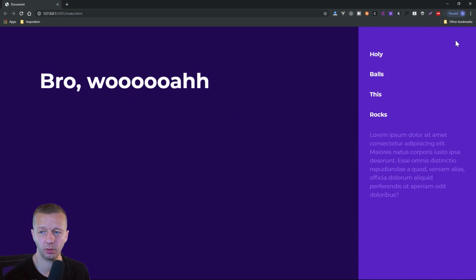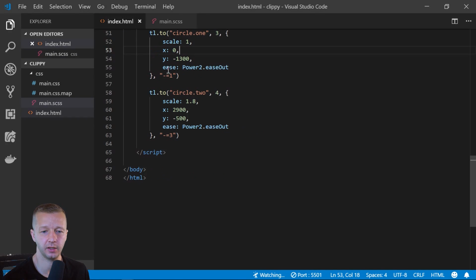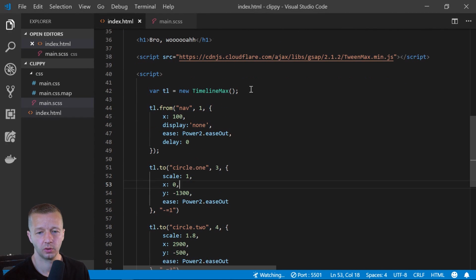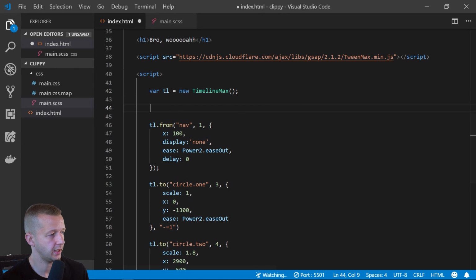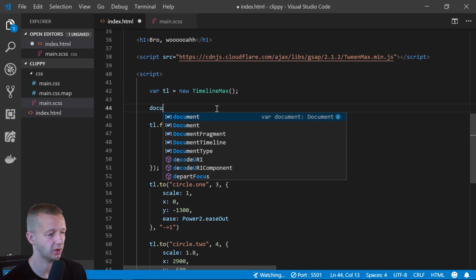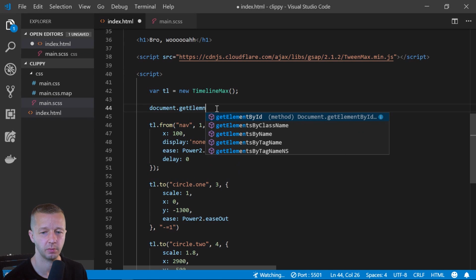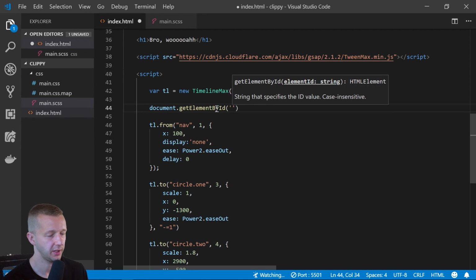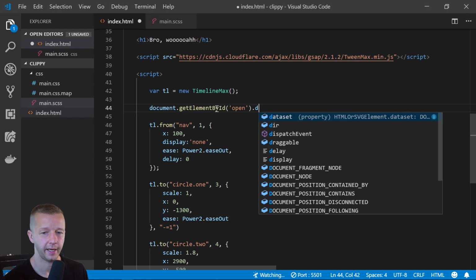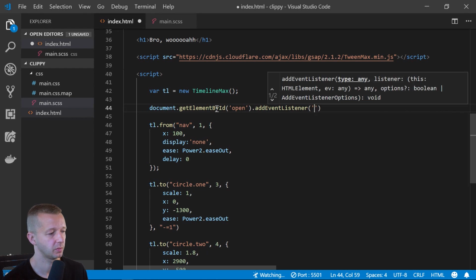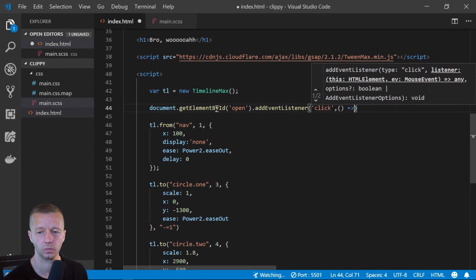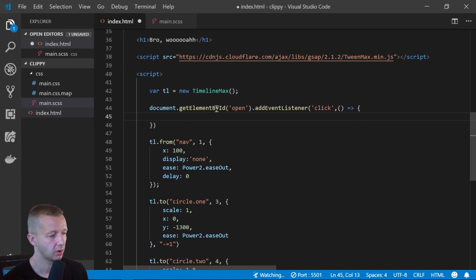Now to make this clickable, let's go ahead and specify a click event listener on our button. So document, we're going to say get element by ID. That's going to be open. We're going to add an event listener, click. And inside of here, we're going to say this.tl.play. And that's a method that we can use.